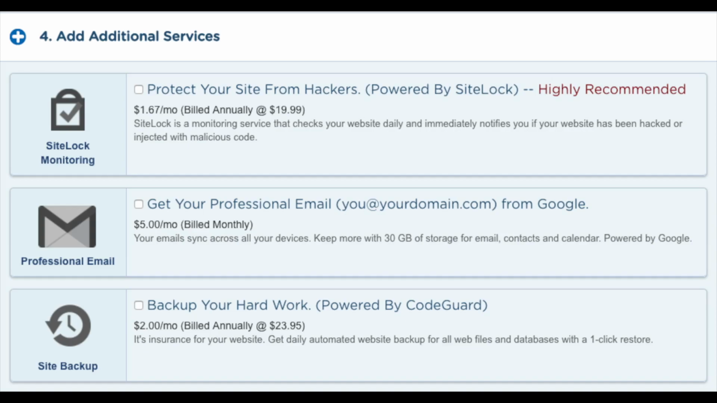I will say there are plenty of free security alternatives for WordPress, so it isn't necessary. You will see get a professional email address from Google. I'd unselect this, as you can get free email accounts with the HostGator hosting.